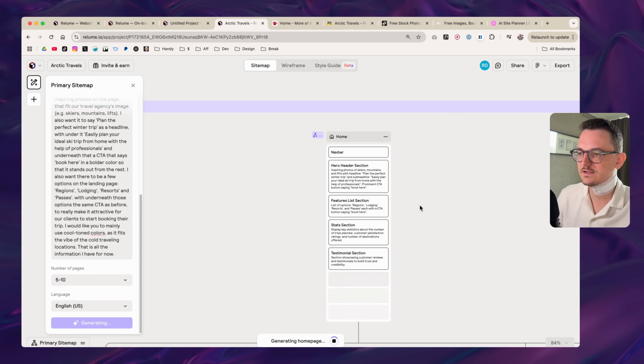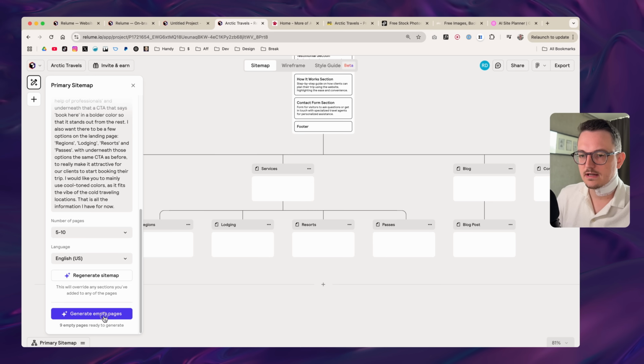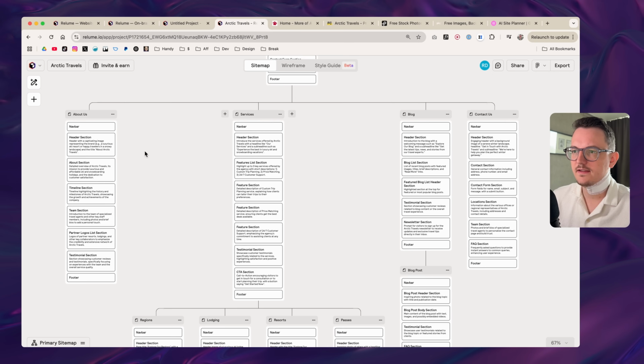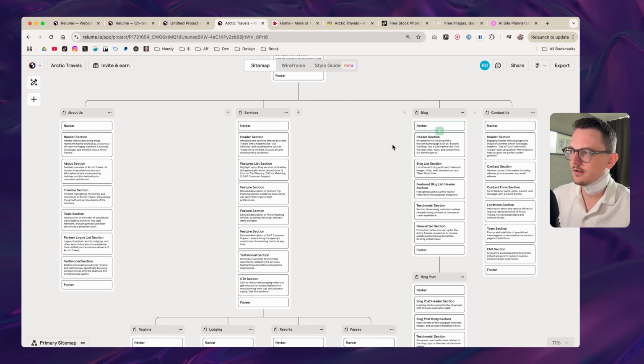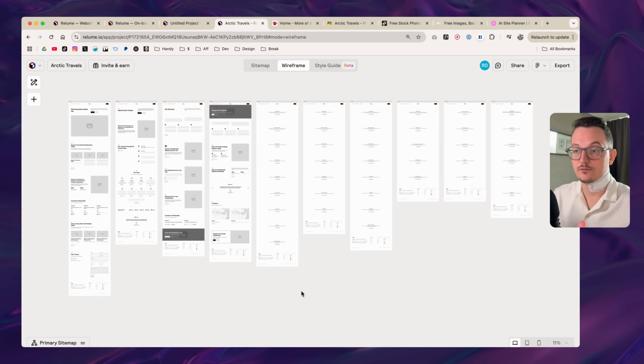We've all seen this one before. It first generates the home. And if you're happy with that, you can click on generate the other pages. It's divided into about, services, a blog, and then contact. I am not editing this. This is in real time.